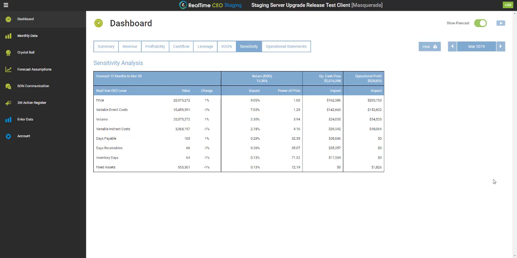In the sensitivity analysis, it plots the impact of a 1% change to each real-time CEO lever in isolation. If this business increased its prices by 1%, and nothing else changed, return would go up by 9.05%, operational cash flow would increase by $162,386, and operational profit would increase by $203,753.